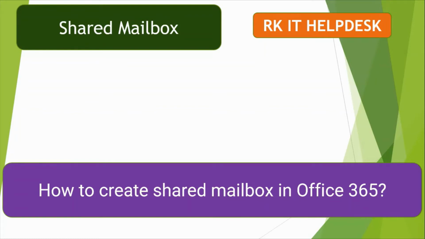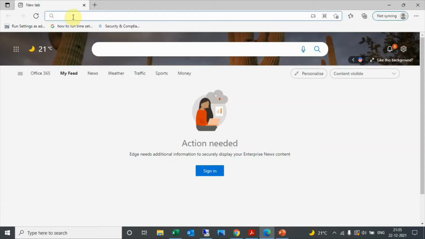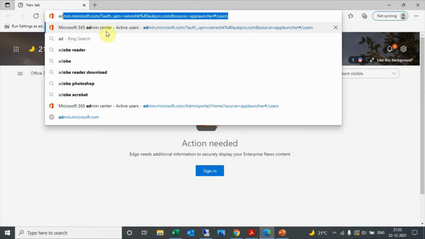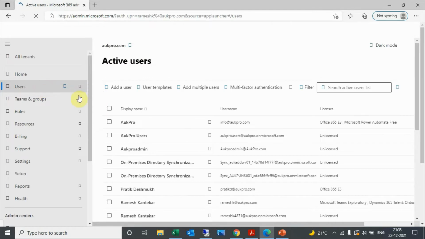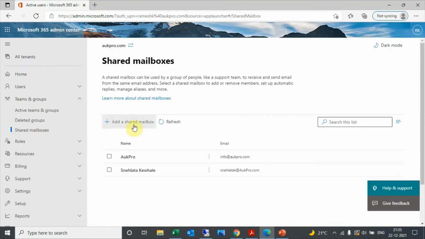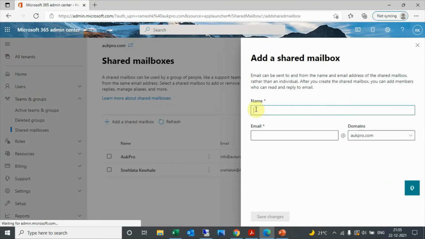Today we are going to learn about how to create a shared mailbox in Office 365. Let's start. Open the Office 365 admin console. Expand Teams and groups, then Shared mailbox. Add shared mailbox. Type here the shared mailbox name. I'll keep it as RK. Save.